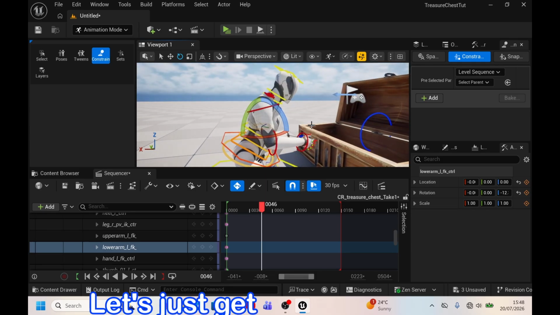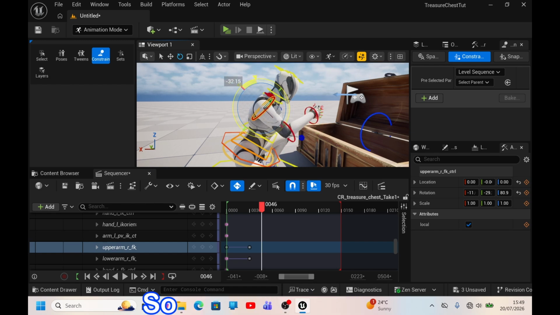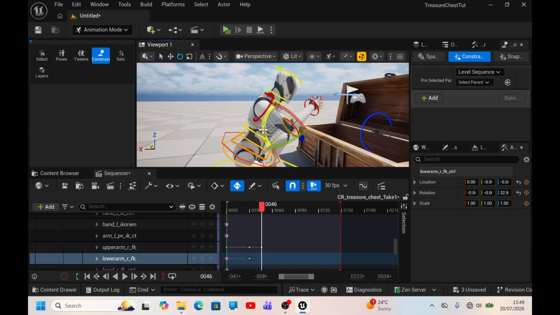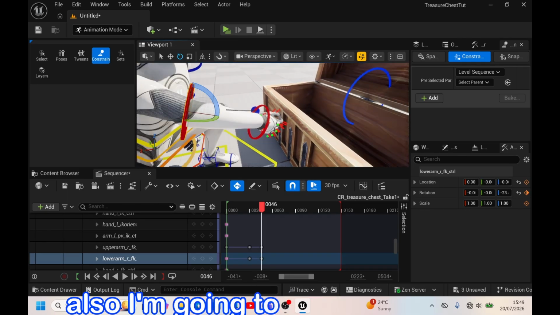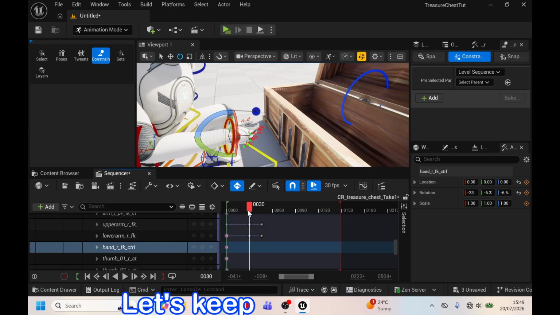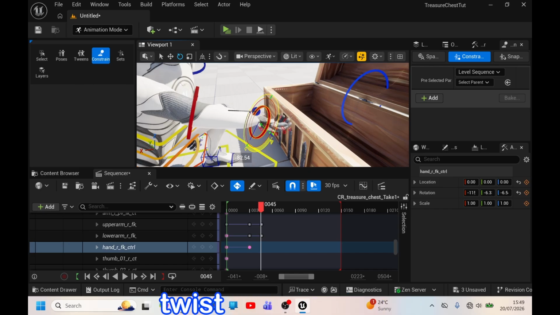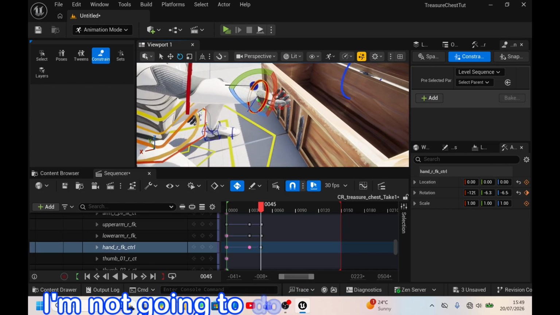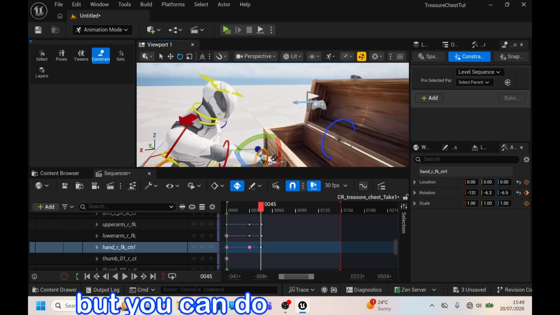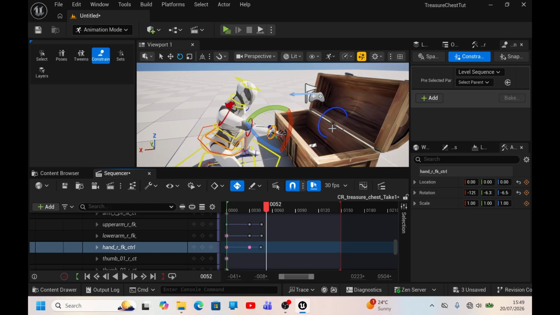Let's just get this FK to move closer to here. So come down there, and then up, down there. And also I'm going to, at this point, just twist. Let's keep this one here. So at frame 30, I'm just going to lock in his rotation, and then I'm just going to twist it 90 degrees. I'm not going to do finger animations, but you can do that if you want. So just have a look. Yep.